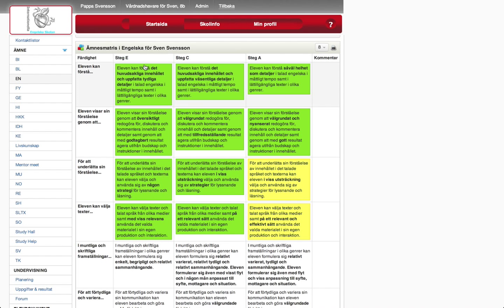Now, we use three colours on the matrix. We use green, which means the level has been achieved. We use yellow, which means the student is still working at this level. They haven't quite achieved it, but they maybe have shown some parts of it, but they're not quite there yet. We also have red, which means that the student has tried to work with this kunskapskrav, or this ability, but has unfortunately not been able to show this level.